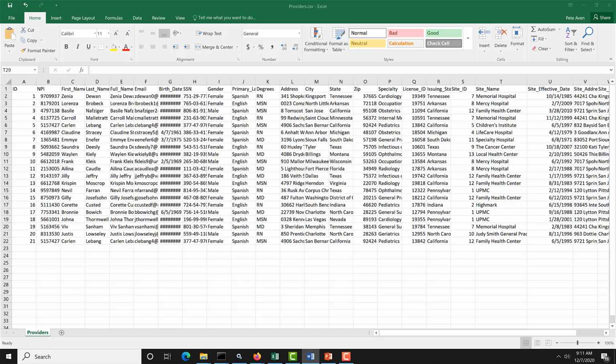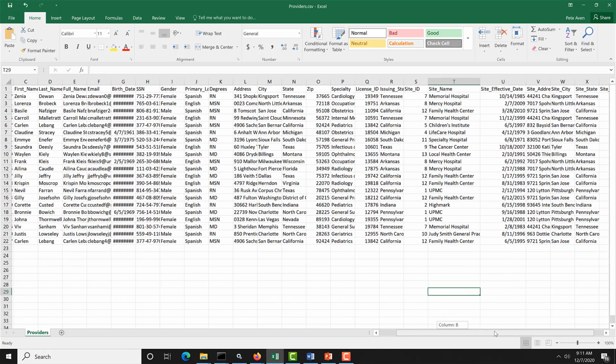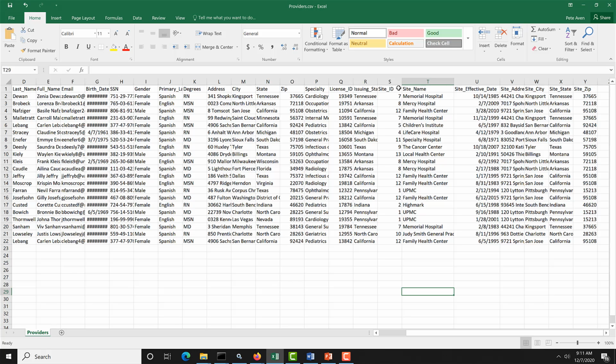It's not uncommon to see a file like this where you have person entity information and facility information in the same row. If we look across the top here, we have first names, last name, full name, email, gender. We have licenses, we have specialties, we have degrees, we have issuing state for their licenses, and then if we keep going to the right, we see the facilities they work at. Their site names and their locations, their site address, their city, etc.